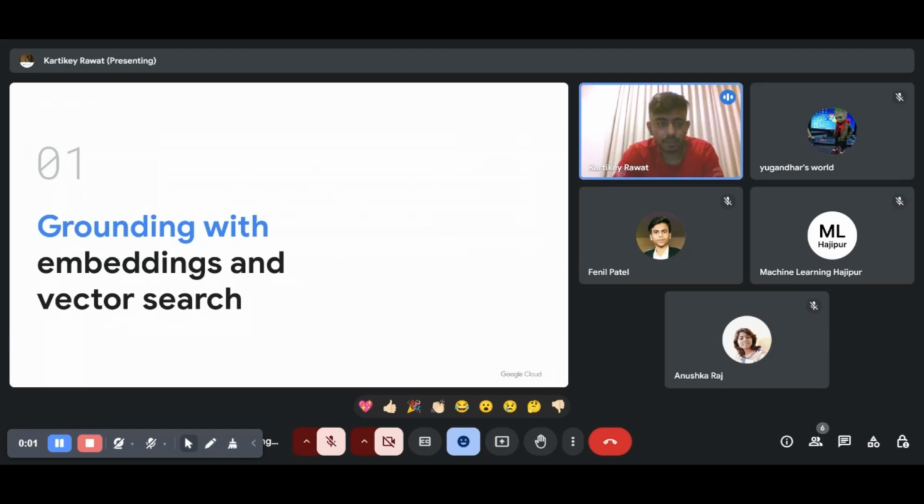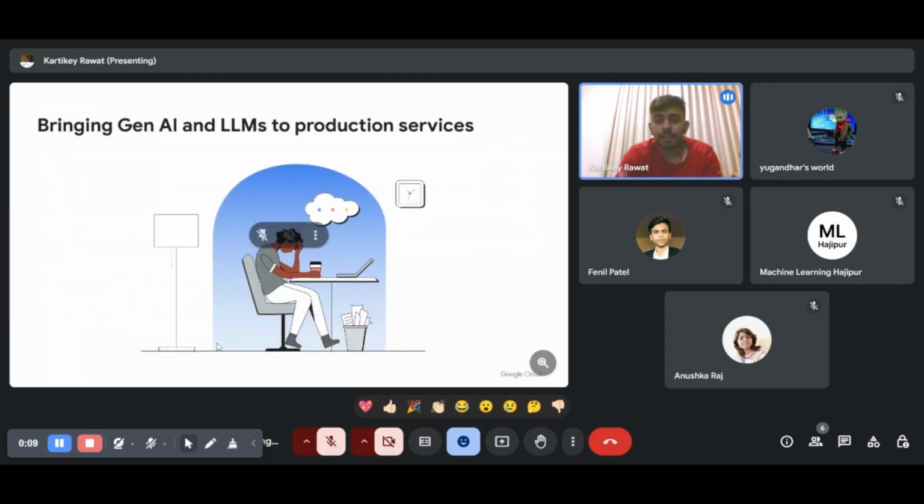And vector search. So what are embeddings and vector search? That we have to go over first, right? What is the need for it, basically? Many people are now starting to think about how to bring Gen AI and LLMs to production services, and are facing several challenges.